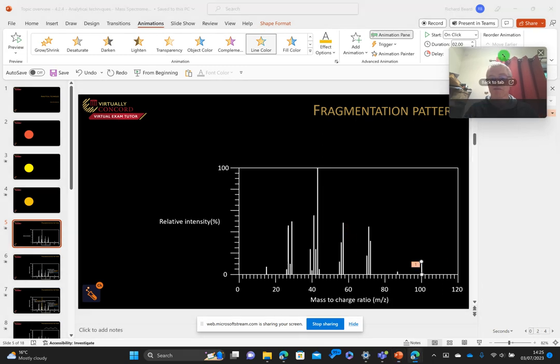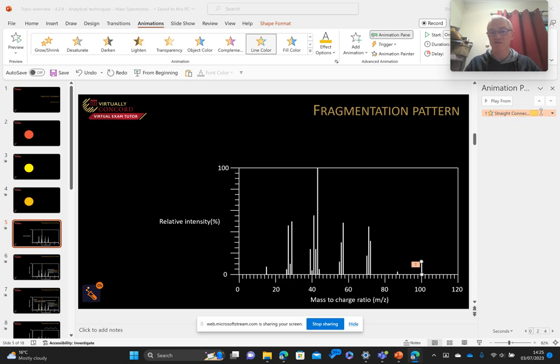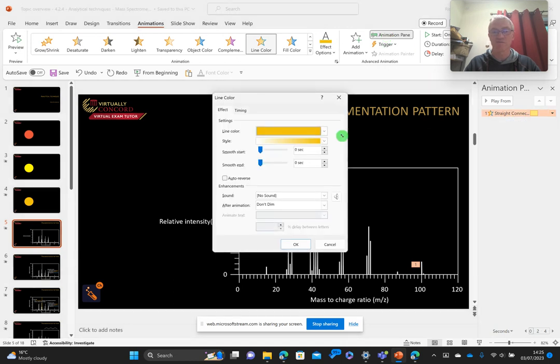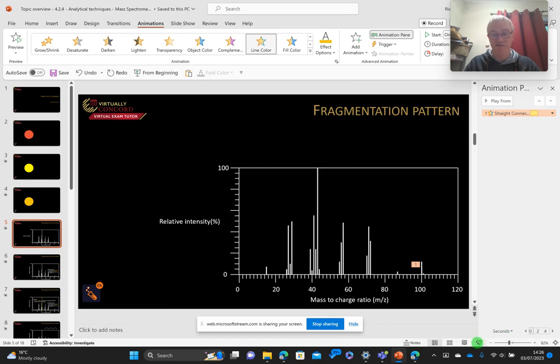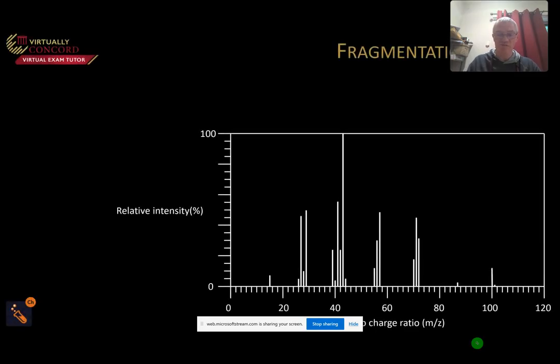Now this will appear, let's get rid of my face here, up here in your animation pane. So you can go to the animation pane up here, and then here it is, and you can look at all of your effect options here. So we can change our style, for example. We can change whether it's a smooth start or a smooth end. So is it gradual? I'm not bothered about that, so I'm just keeping it at 0 seconds. And we can add sounds if you want, and we can even change the timing and how long it goes for. This is on click. So let's just have a look at that again. As we go up and press it, you see it changes into that color.